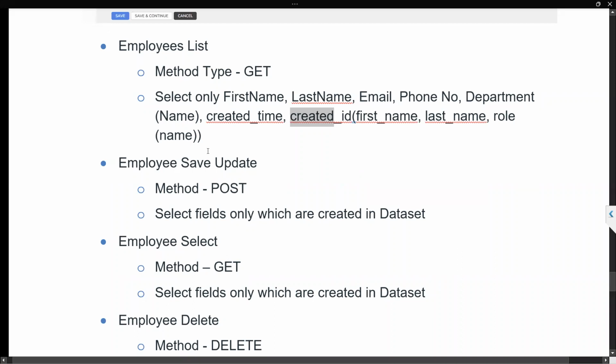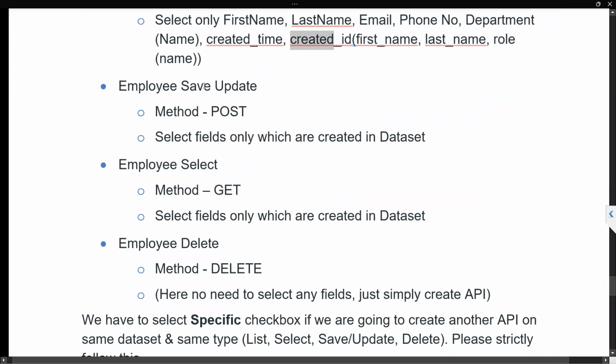So this is the employee list and employee save update API. Save update API: save means you are going to add a new record, update means you are going to update an existing record. For both things, we have only one type of API, the save update API. How does Zerocode know whether it's going to save a new record or update an existing record?